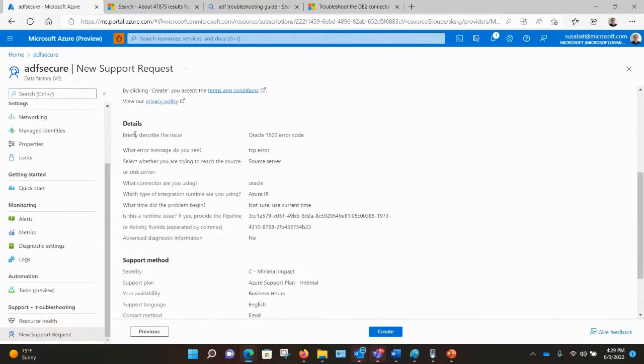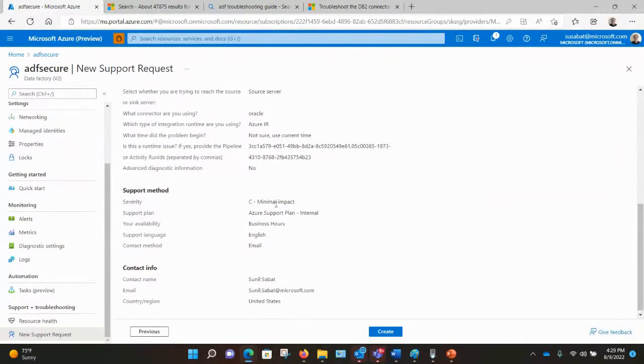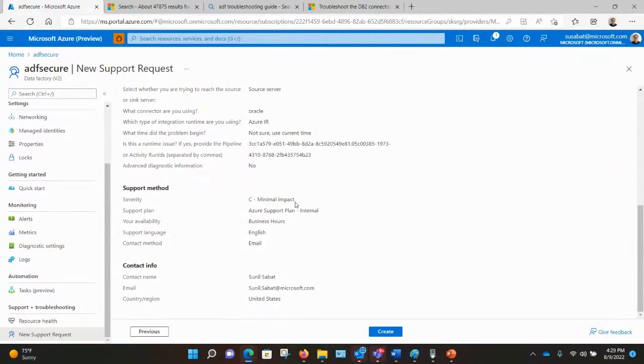And then I add some details. I'm getting a 1500 error code. It's a TCP error, right? Source server is running in Oracle. It's an Azure IR. It could be SHIR. Okay. Then this is my activity ID. That's a copy activity ID, right? Etc. And it's a minimal impact because I have a simple question why I'm getting this error, right? Blah blah. Then I can create the support ticket.